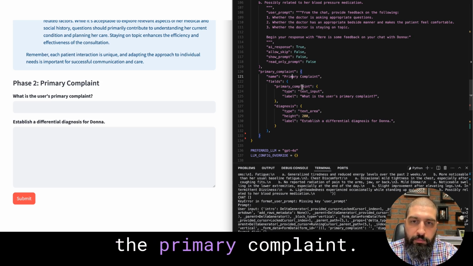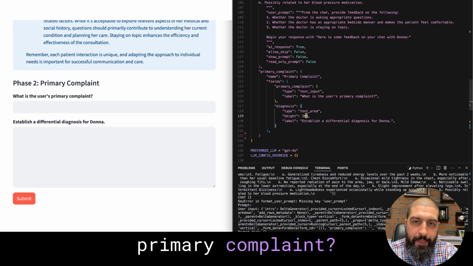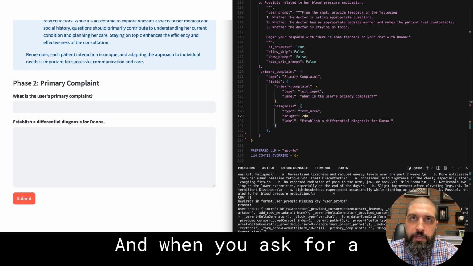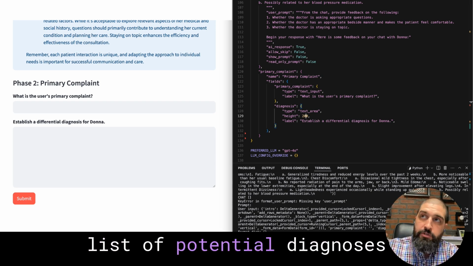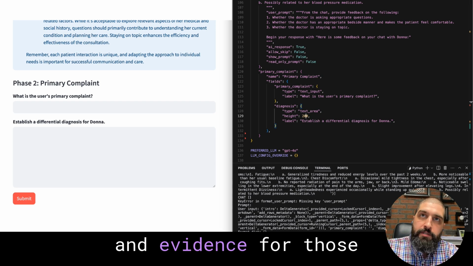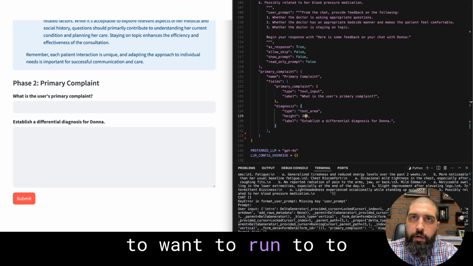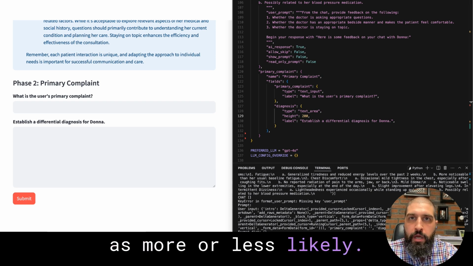One is a field for the primary complaint. So that's one text input where the user just enters the patient's primary complaint. The second is a long text area for a differential diagnosis. And when you ask for a differential diagnosis, what you're asking for is a list of potential diagnoses and evidence for those diagnoses, and additional tests that you're going to want to run to rule diagnoses as more or less likely. So I haven't added that yet.